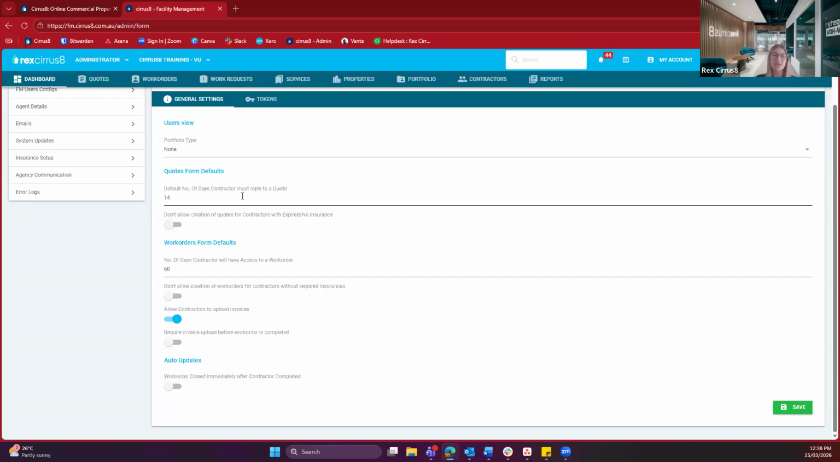Now, this section in your admin portal, or in your admin side, this is the default. So this is where you set up how long you want it to be accessible for. However, when you are creating a quote or a work order, you can override that default on a case-by-case basis. So if you do need to extend it for a particular trade, you can do that when you are setting up your quotes or your work orders.